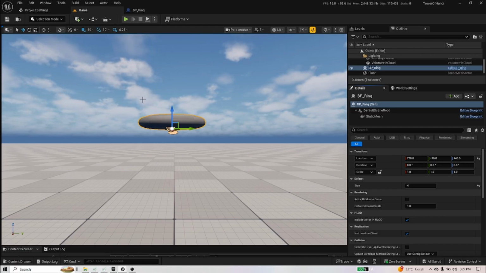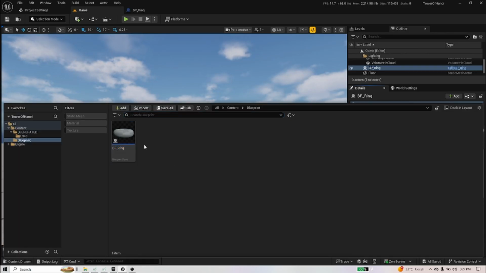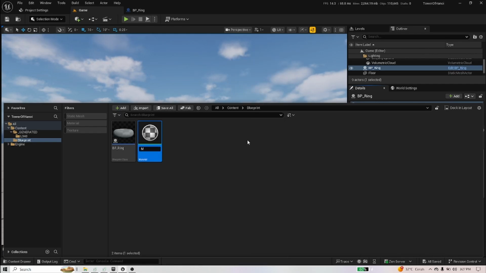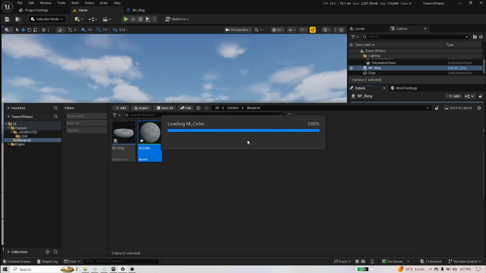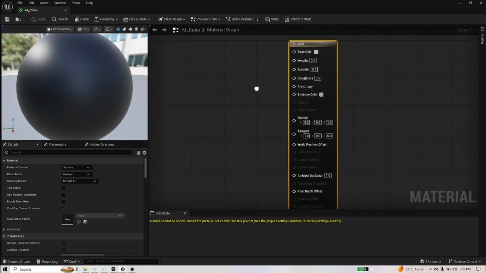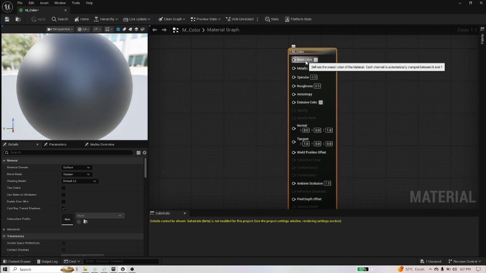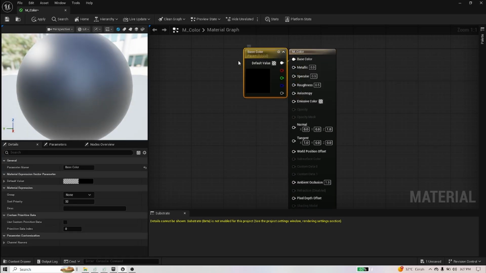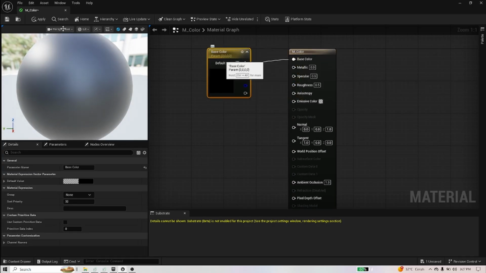Now we want to change the color of the ring, and we're gonna make it a separate color that represents its size. So right here we're gonna create the material. We call this M color. Then if you open those files, you're gonna notice it looks like this. We're gonna make a new parameter, right click at the base color and promote it into a parameter. No need to change the value or the name, just apply it for now and then save.